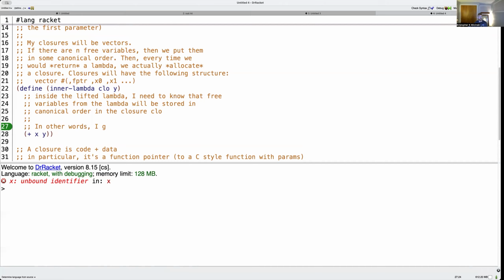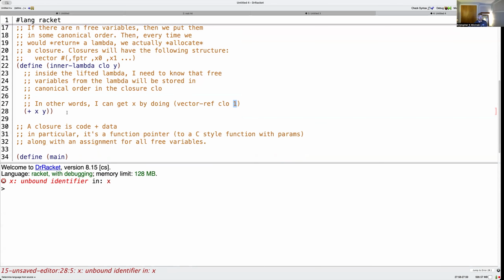In other words, I can get x by doing vector f Clo of 1. Notice it's not Clo of 0 because Clo of 0 is always going to hold a function pointer. And so the idea is that whenever a user actually invokes inner lambda, they're always going to pass that closure as the 0th argument. And then whatever values they would actually be calling the function with will be the rest of the arguments.